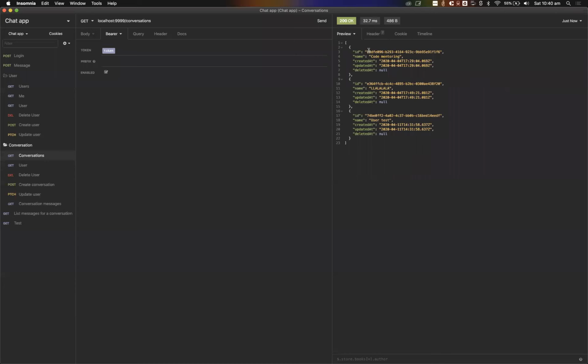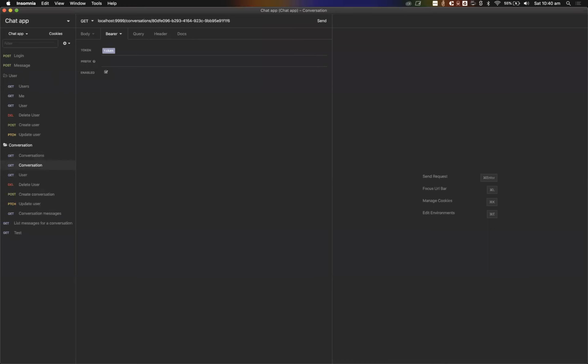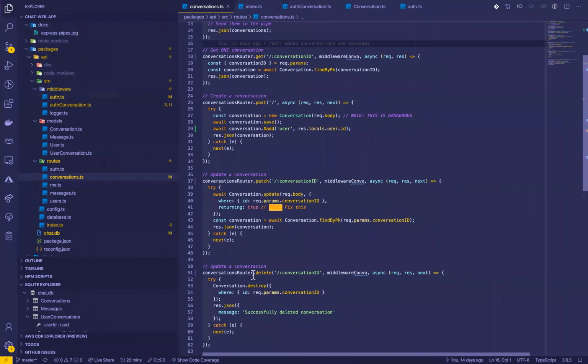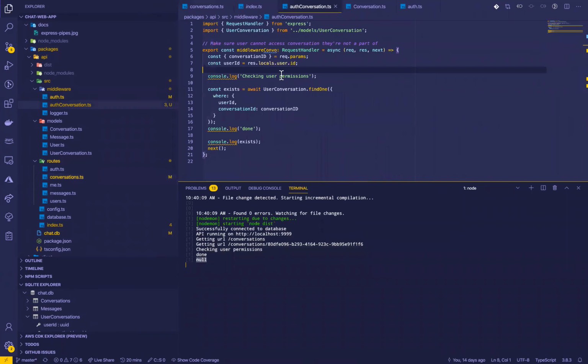So we'll grab this ID here. And if we just go duplicate conversation, just pass in this ID. All right, great. So we can see here that it's returning null. All right, that's what we want. So when this returns null, the user does not have permissions.